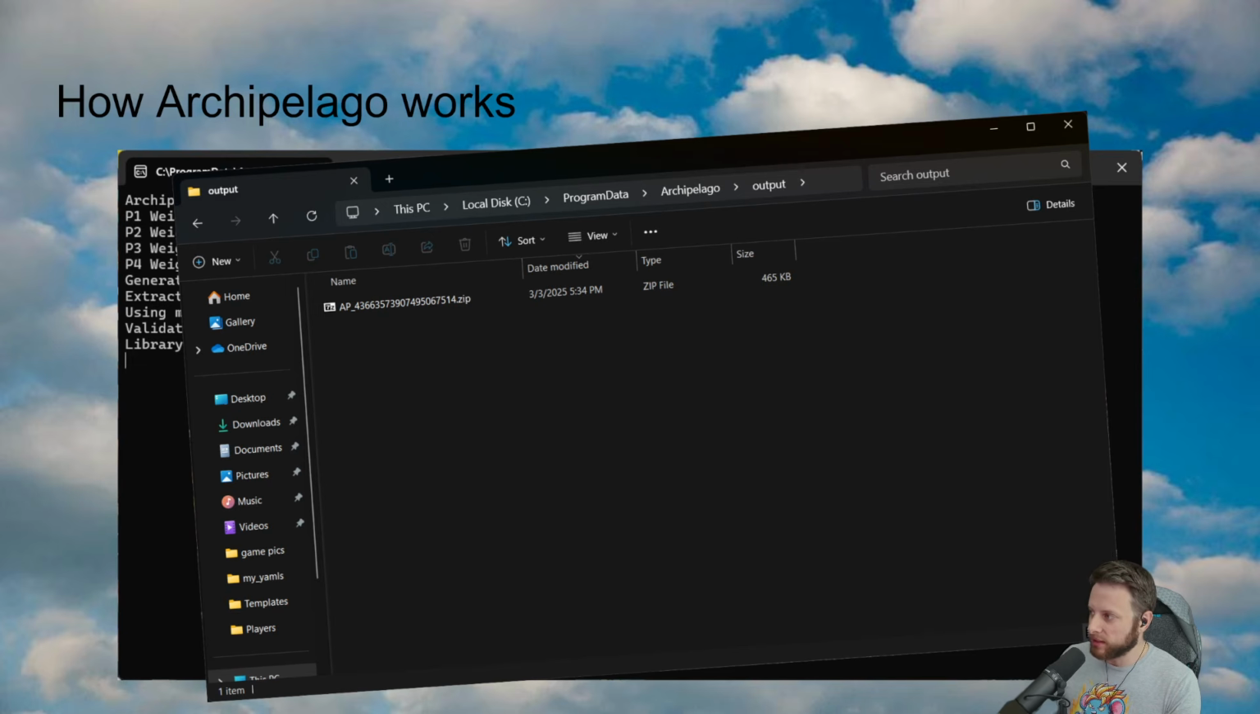And when it's done, if it's successful, I will not be going into how to error check failed local generation, but most of those errors are self-explanatory anyway. Once it's done, it will create a zip file in the output folder of your Archipelago installation. And this zip folder is what you need in order to host an Archipelago game.